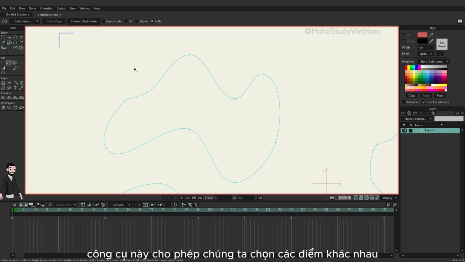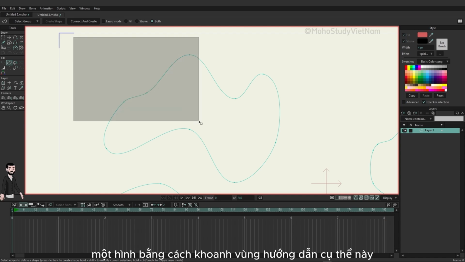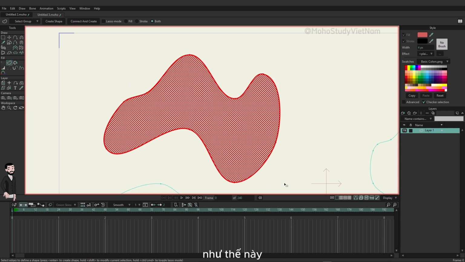This allows us to highlight different points in an attempt to create a shape. So here we have this particular shape. I'm just going to click and create a shape by lassoing around this particular guide, just like that. When I do this and release, you'll now see we have a red checkerboard indicating this is selected. And at the top, with the create shape tool, you have the ability to choose if you want to fill in just the fill color, stroke, or both. And it will take what you have from the style panel to apply this.